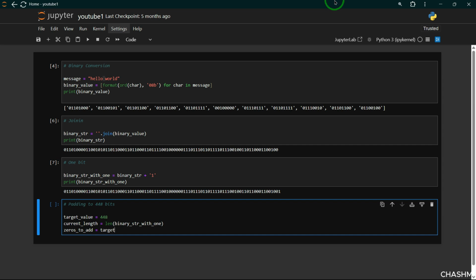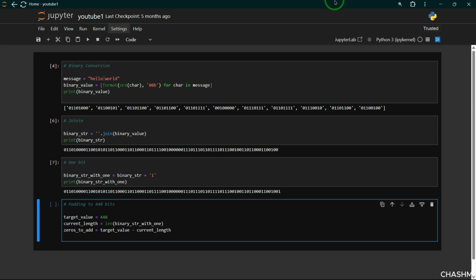We have the target value. Length. I wrote target value, I just have to make it target value minus the current length. Okay, that's right. Let's just print it. That's just how it is done. Zeros to add, I mean.